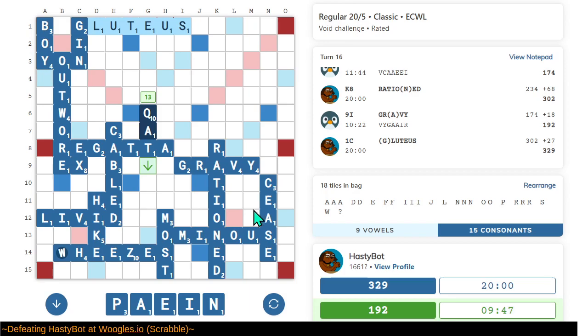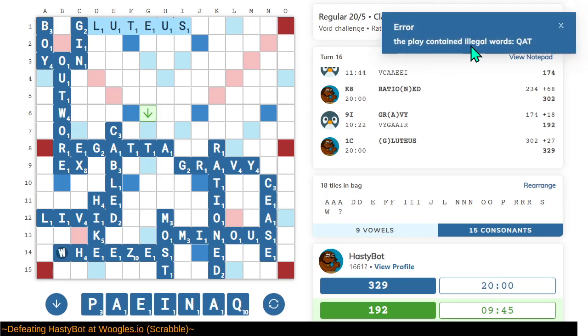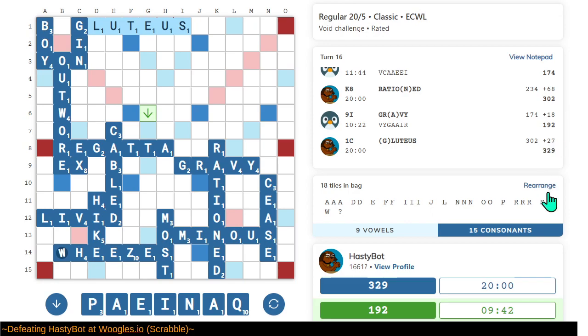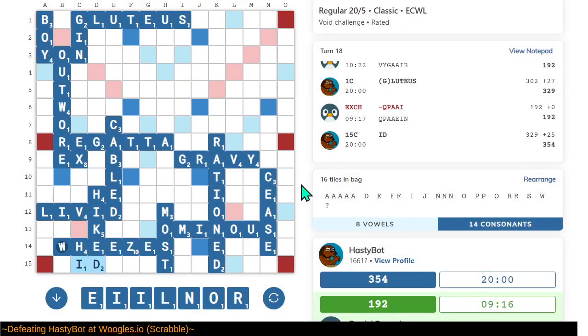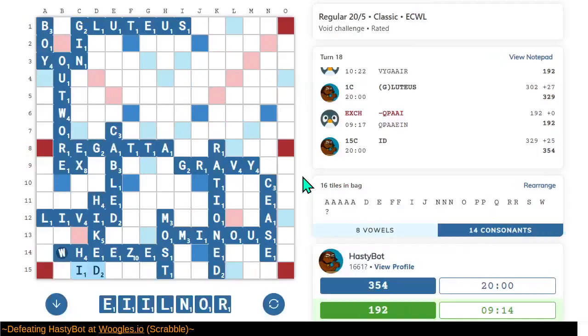Is this in this book? It's not in the Common Words book. All right, we're gonna exchange the Q. Exchange the A. There's a lot of I's in the bag, so let's exchange the I. Do we want to keep the P? There's another P in the bag, so let's exchange that. All right, this hopefully should feel better.